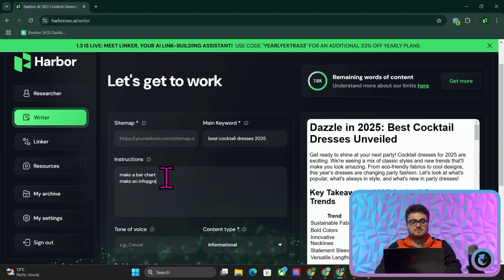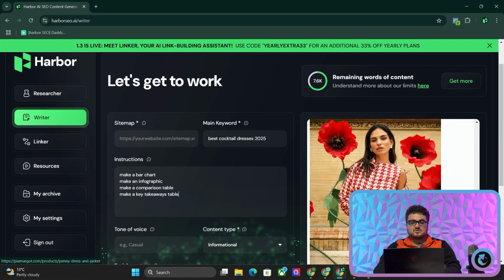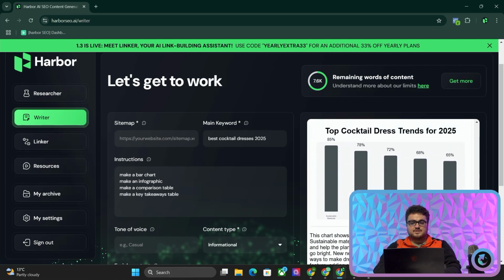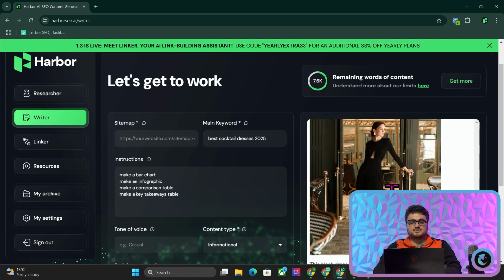Another thing that I've changed is if you write make a bar chart or make an infographic or make a comparison table or make a key takeaways table or whatever it might be at the very top, it will now specifically make whatever you tell it to make. So if I scroll down here, you'll see there is a beautiful bar chart right here, which Haiku itself has made because I specifically told it to.